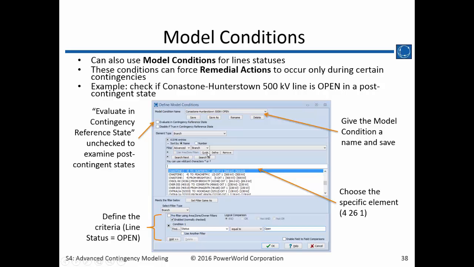But this slide describes another condition that we could create to check and see if a particular 500 kV line is open. And in this case, if we decided to not evaluate it in the reference state, this condition would be true anytime any contingency resulted in the loss of this line. So it's not specific to any particular contingency, although it would certainly apply in the single outage of that line. It could be any contingency that I run that causes the outage of that line.